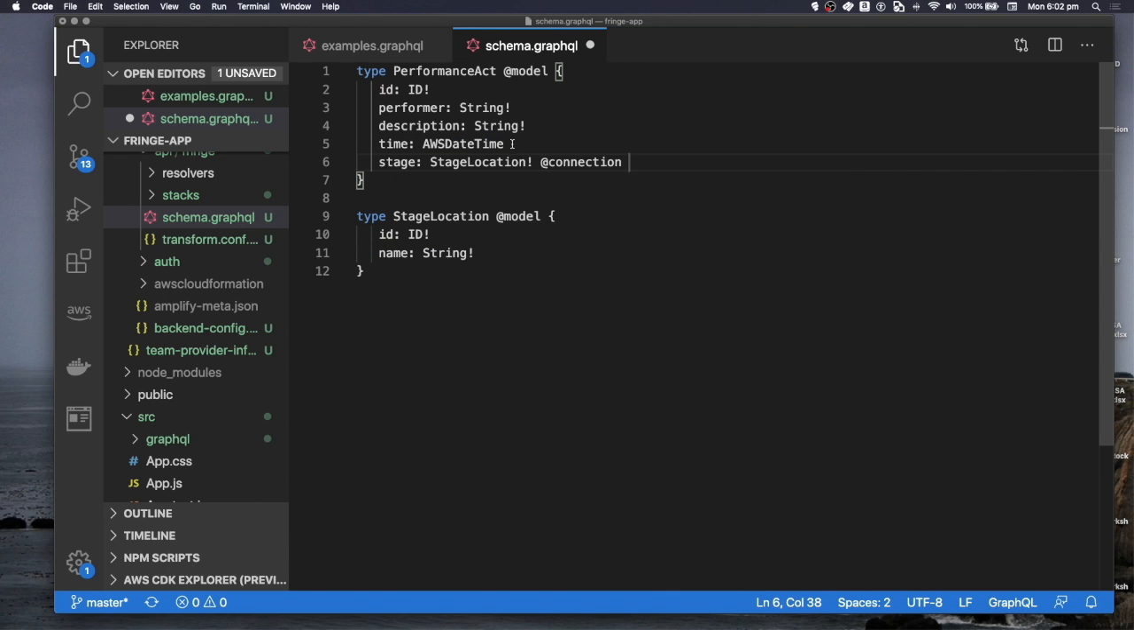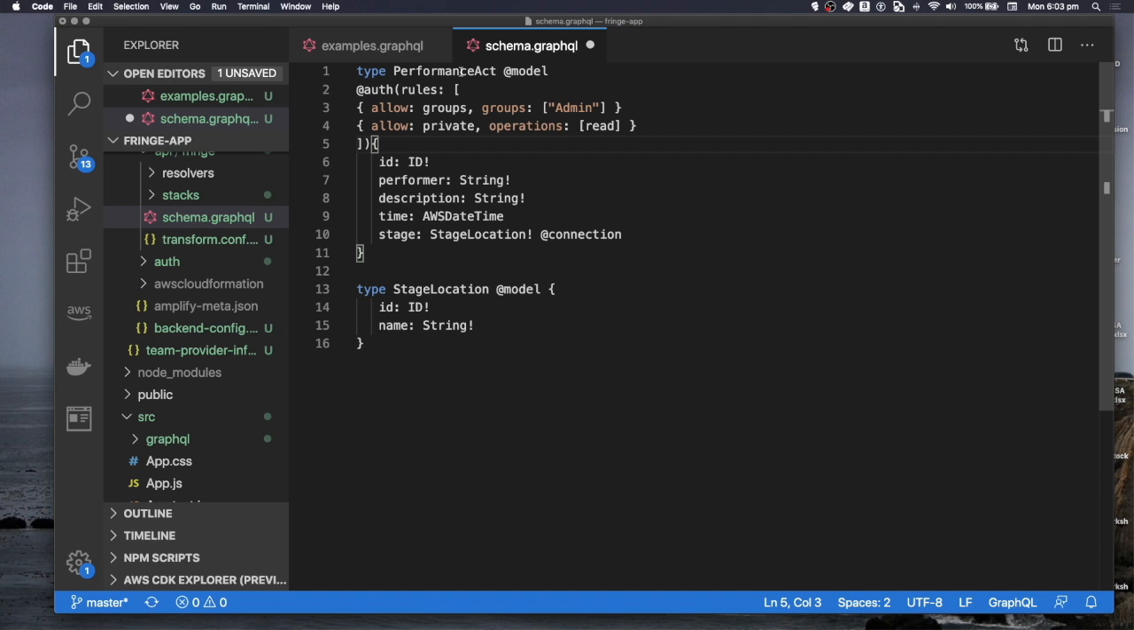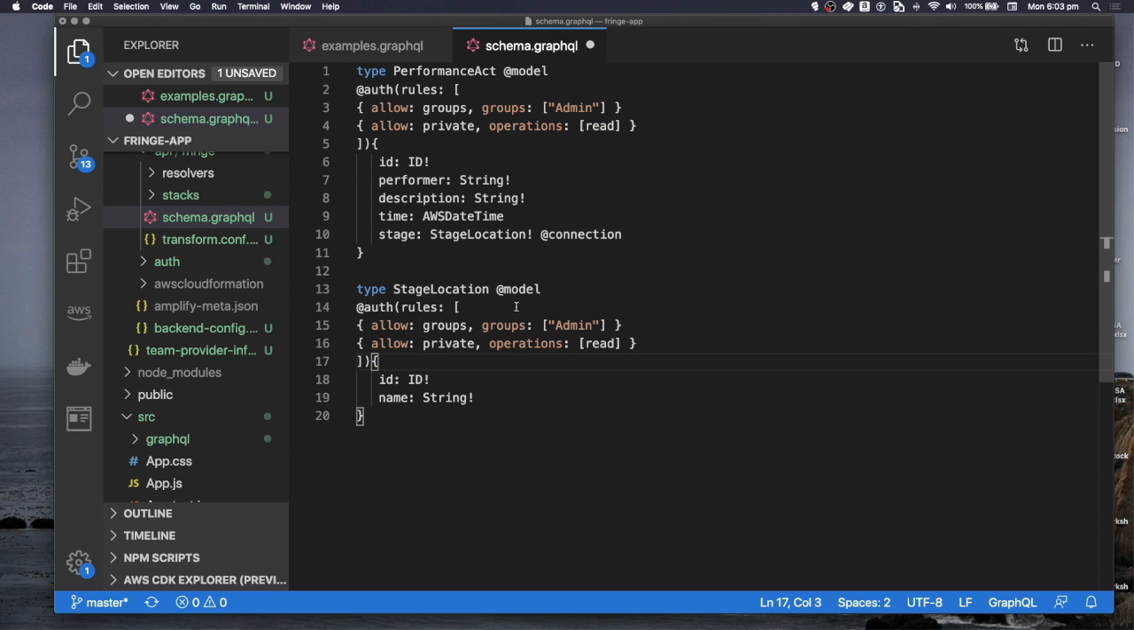Next, I want to do a one-to-many relationship between performance and stage, so I'm adding the @connection transformer to model how that looks. Once I've got my types and my relationships modeled, the next thing I want to do is add authorization. So I'm going to use the @auth transformer to do that. I've got a number of directives here. I've got the groups directive, which adds admin groups, so anybody in the admin group can do admin-level privileges. Anybody in private, i.e. if they're authorized, can do read. And I'm going to add the same to both types.